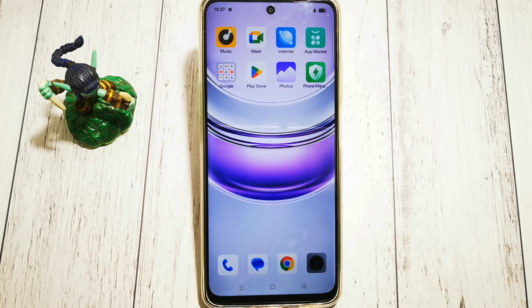Today I will show you where to find the option how to add and how to remove screenshot shortcut to quick settings in Realme 14x phone.